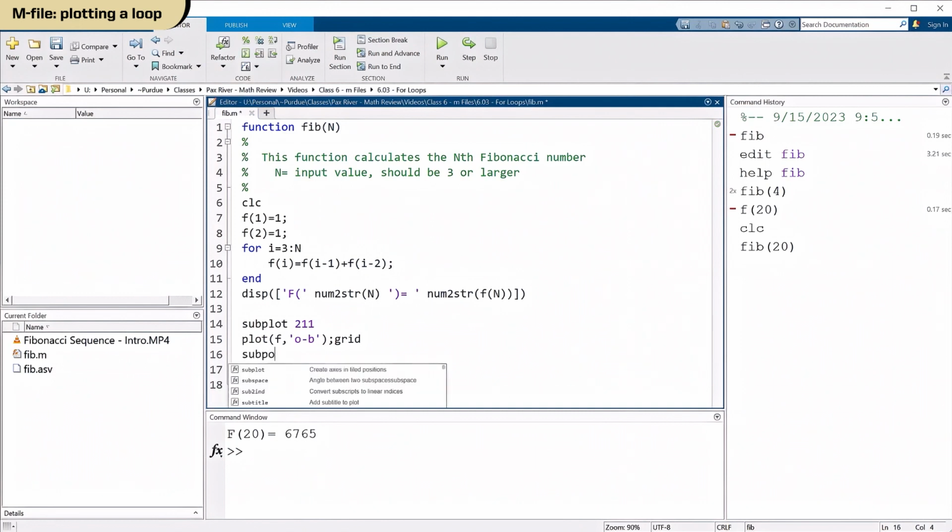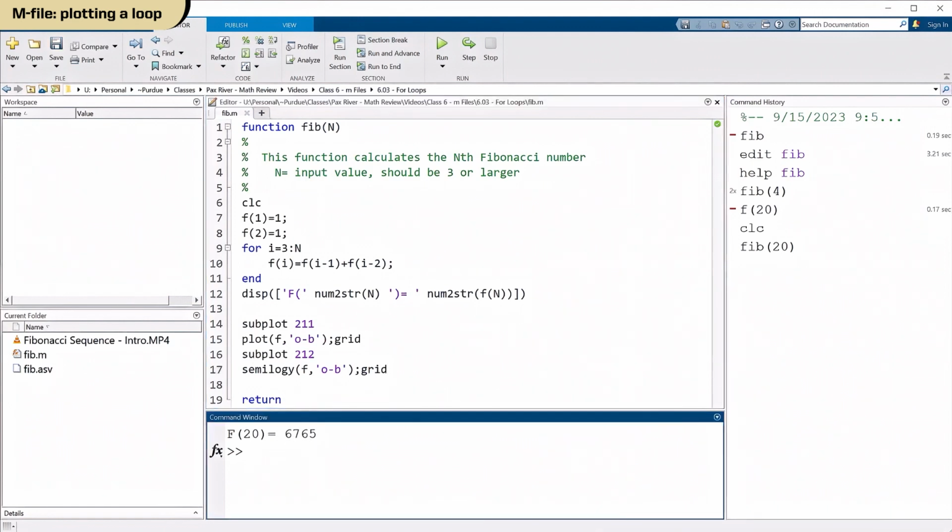So let's go to subplot 212. So 2 rows, 1 column, the second plot. Now, I don't want a plot, I want a semi-log, and I want the vertical axis to be the log axis. So the command is semilogy, and everything else is the same. All right, let's try that. You think that'll run? I think that might run. Let's try it. So let's go up to 20 here and see what we get.